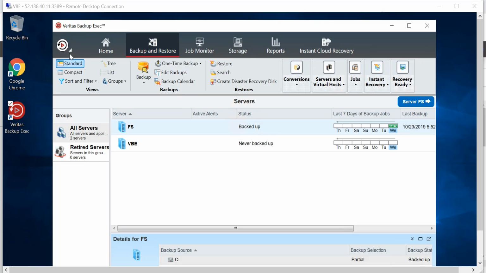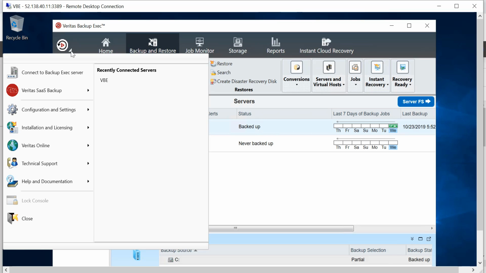The first one I want to show you, if I expand this VBE logo, the first thing that I see new is that they have also included the Veritas SaaS backup interface into this one. If you have not heard about this, Veritas SaaS backup is used to protect your Office 365 environment. Whether you're using Office 365 or G Suite or Salesforce Online, SaaS backup is a product. It's a totally separate product from Veritas Backup Exec, NetBackup, or System Recovery or some of the other options that they have.